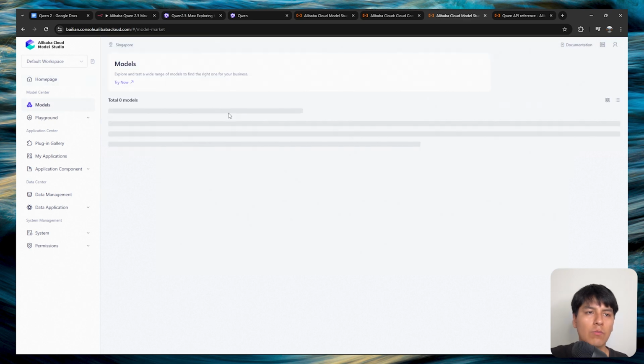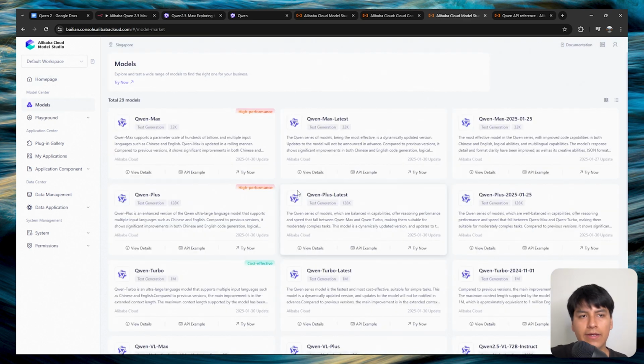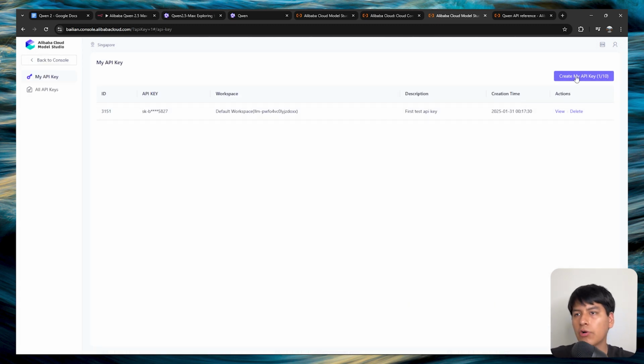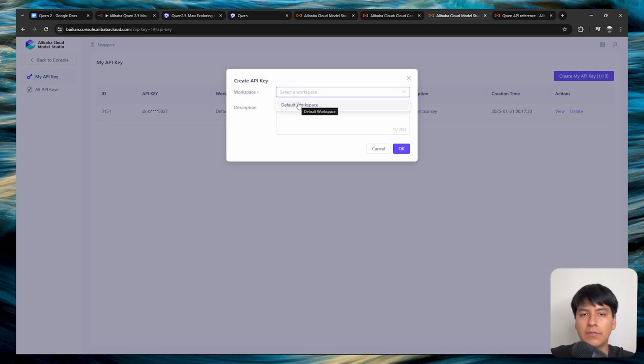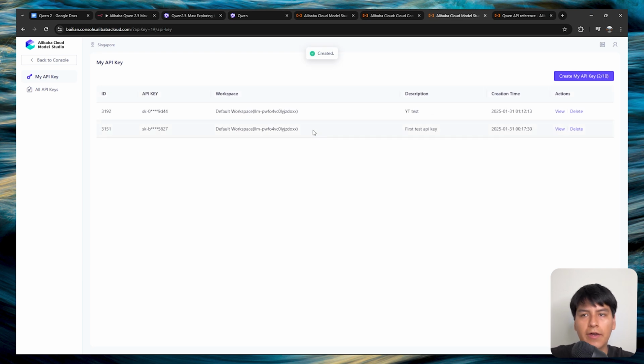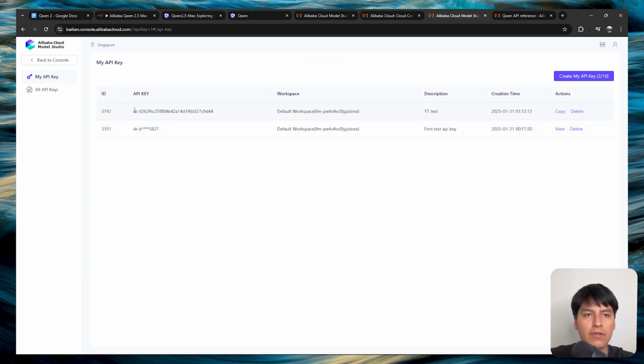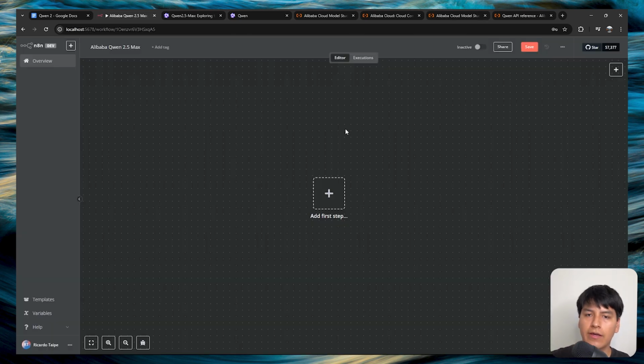And here you can go to the models and see all of the models that Alibaba has. In this case, we're going to use QWEN 2.5 Max, which is this one right here. To create your API key, you just go on the top right and click on API key. Then go ahead and click on the Create My API Key button. Then in the workspace, simply select the default workspace and give it a short description. In this case, I'm just going to name it YouTube Test and then click on OK. Once you have that, you can click View and copy this into a safe place. But unlike other platforms, here you can view your API keys whenever you want. So if you want to, you can also just leave it here. And now we can go to N8N to set everything up.